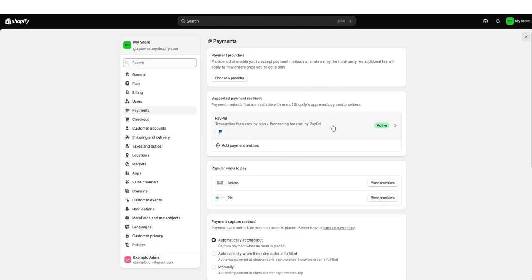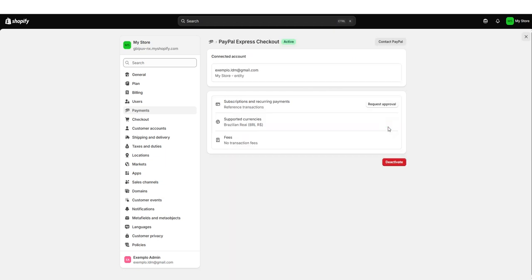If your PayPal account is already connected, you'll see a green indicator showing that PayPal is active. If PayPal is not active yet, click the Setup button in that section. Shopify will guide you through the PayPal sign-up or connection process directly from the PayPal area.